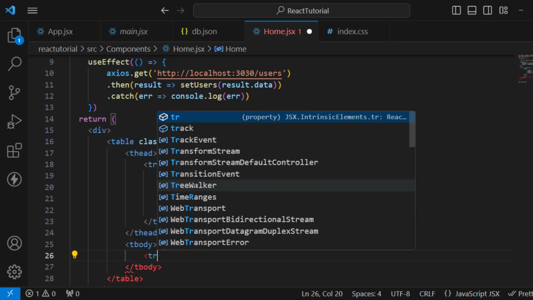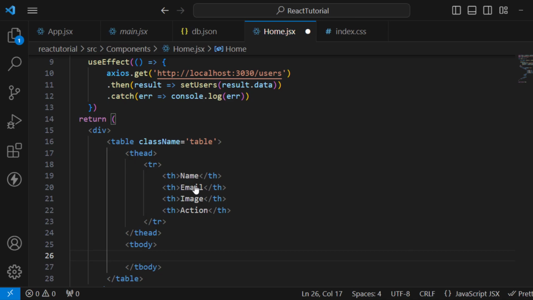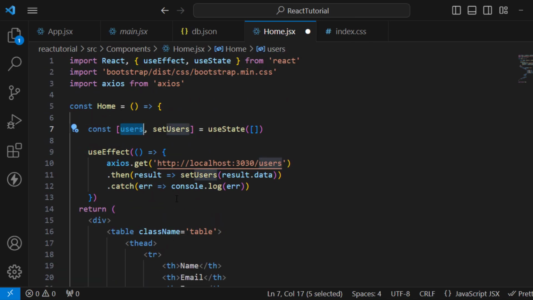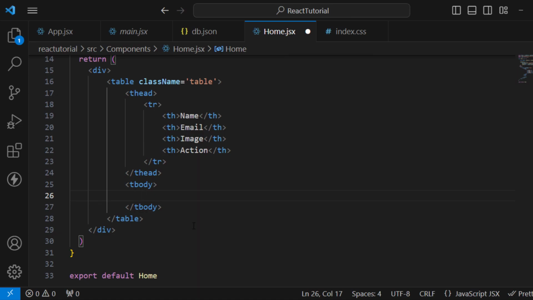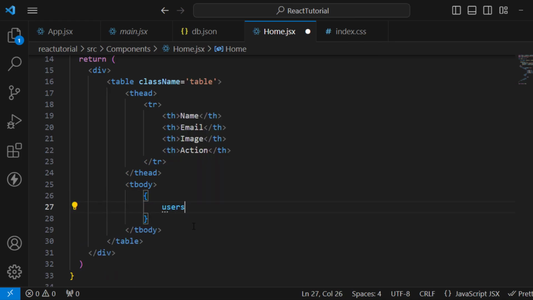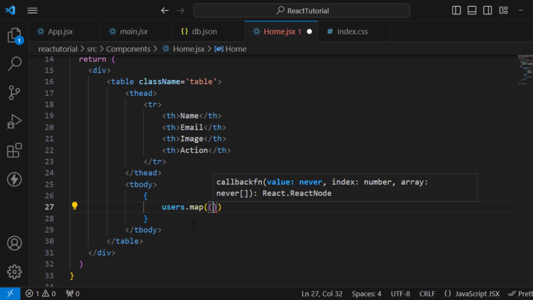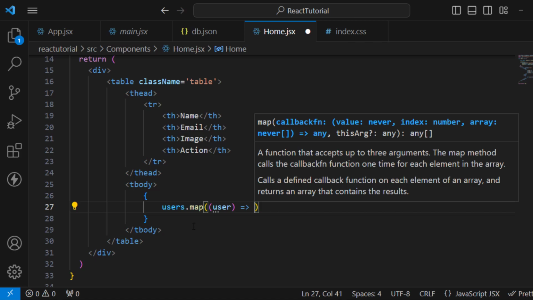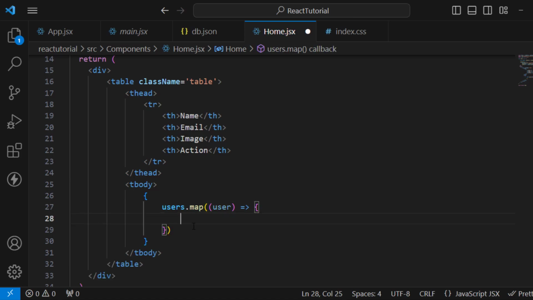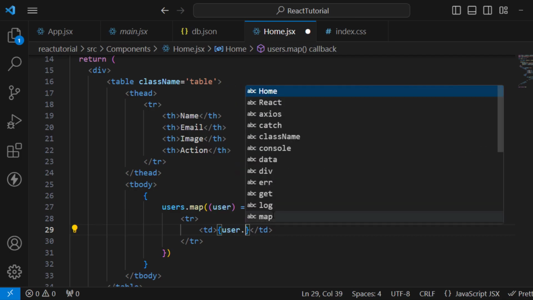Now let's move to our table body. Inside that table row, but before the row we will display the records of the users. For that we will use this users variable, and we will use the map function as we have discussed before. Let's use curly braces and users.map, and inside it a callback function, and we will get a user, and here we will now use table row, because we would like to display the record of every user in a table row. After that we would like to display table data, and inside this first we will display the name, user.name.